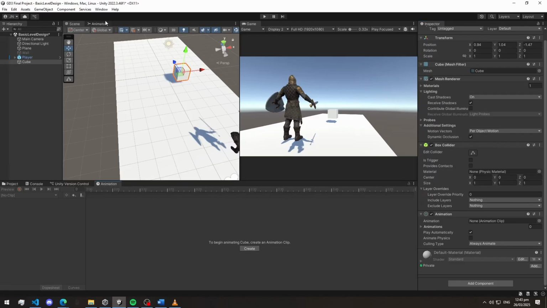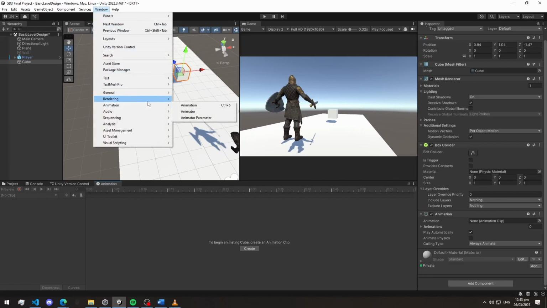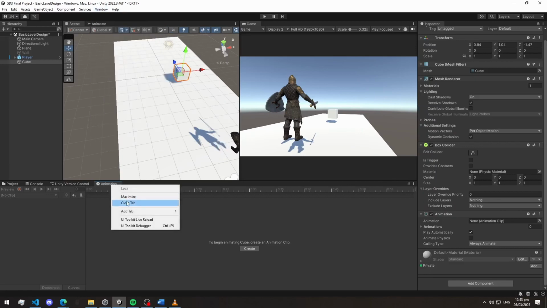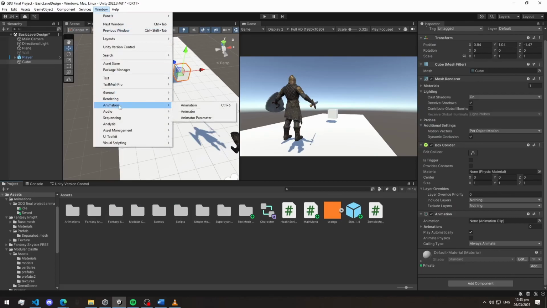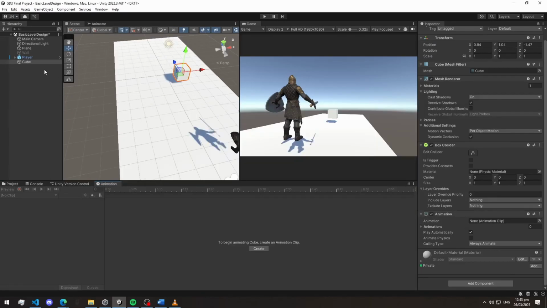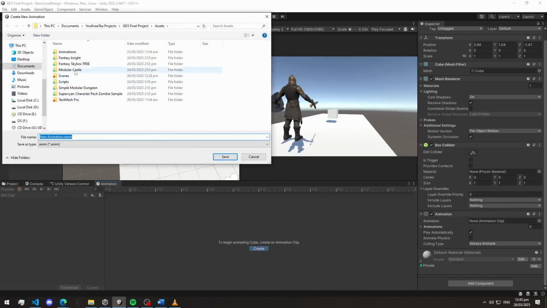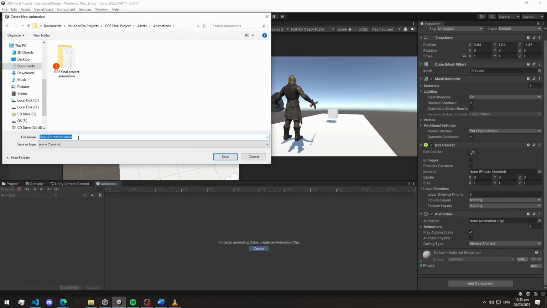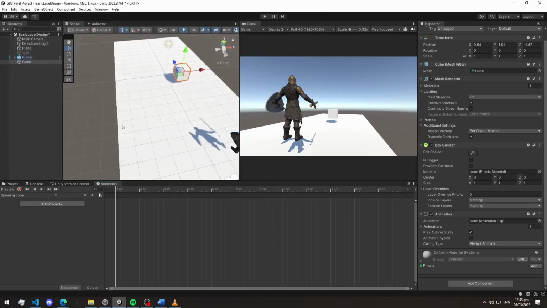The tab panel is in the window animation. So let's say it's not here anymore. Let's close it. We open animation here, so it's here now. While we select the cube game object, we create an animation. So we call this spinning cube. Here we have the properties.